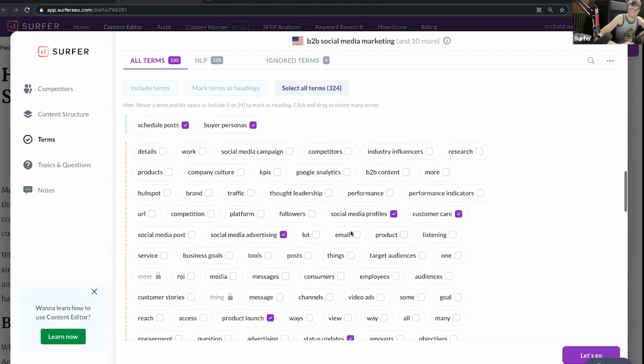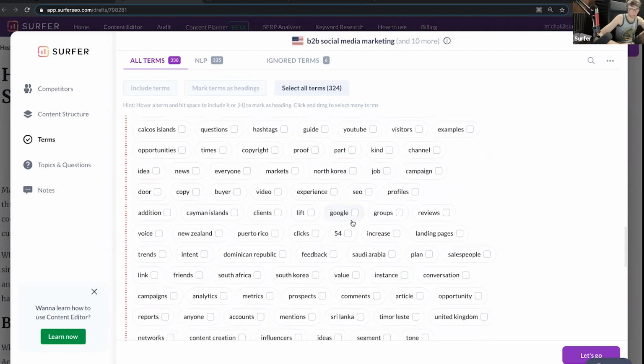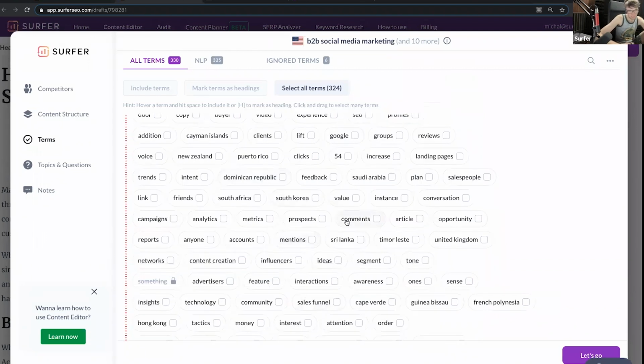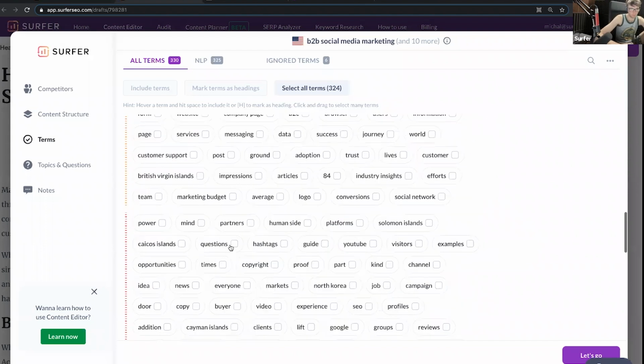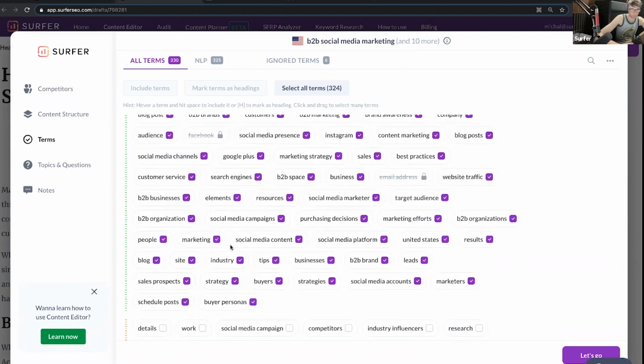But of course, you can add more. And you can add more from here. That's also possible. But as you can see on the red, there's quite a lot of crap, like some countries, like feedback, clicks, lift, link, you know, not so important. So in general, phrases on the top are the ones that you want to use.